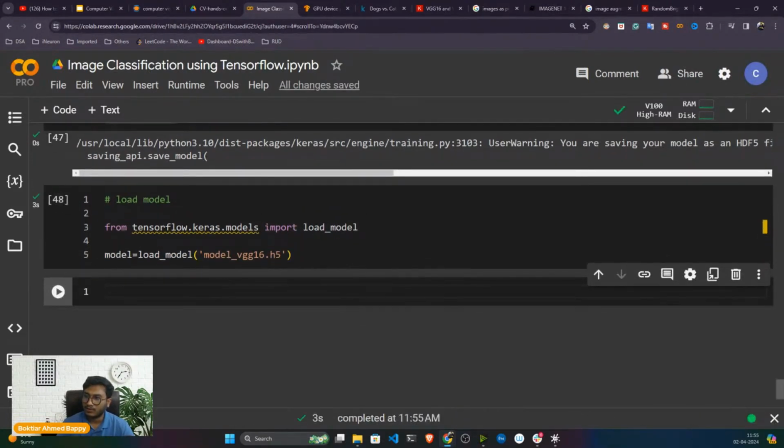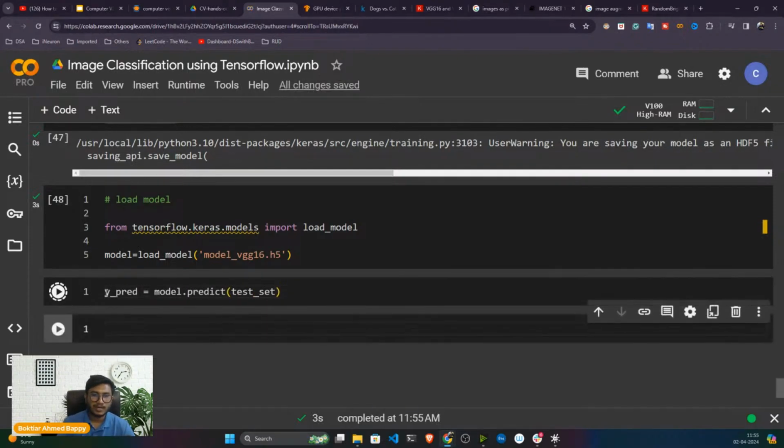Now I want to do the prediction on top of my test data. So what I can do, I can just write model.predict, and here I can pass my test data, the test_set I loaded. Now it will give me the prediction, that means y hat. So here I can write y_pred, y prediction. So let me predict.